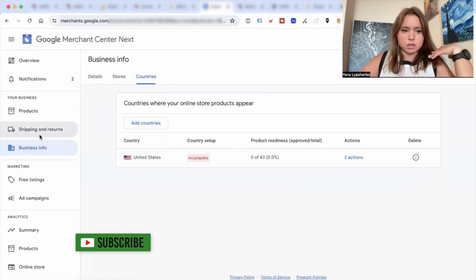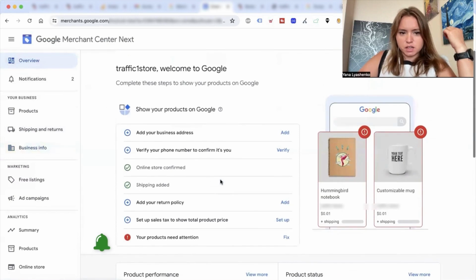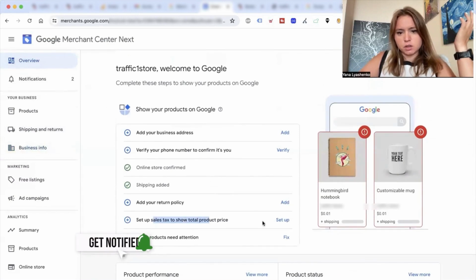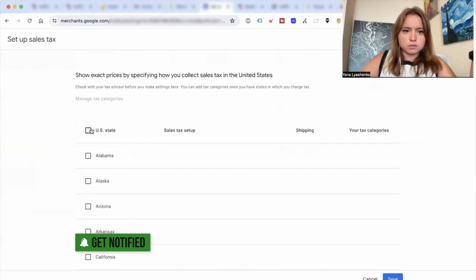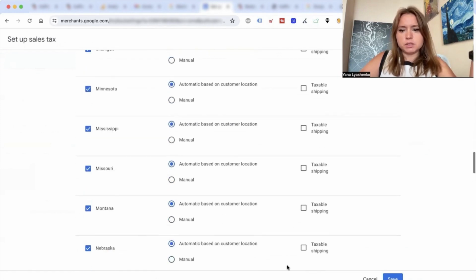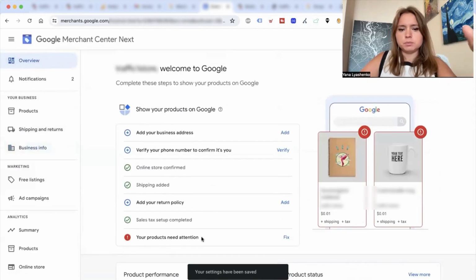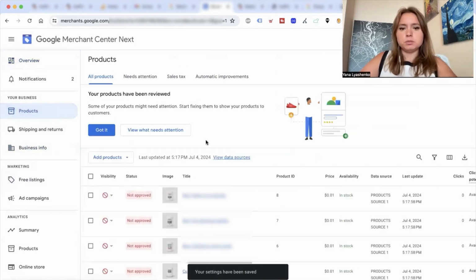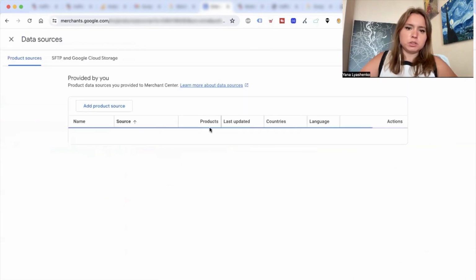Taxes can be included automatically here. We can go to Overview, Status, Sales Tax, and set them. Tax. Oh, Sales Tax and set. Change. I suggest we set everything to automatic. And in each state, all these states have different tax rates. That's why I'm showing you this.